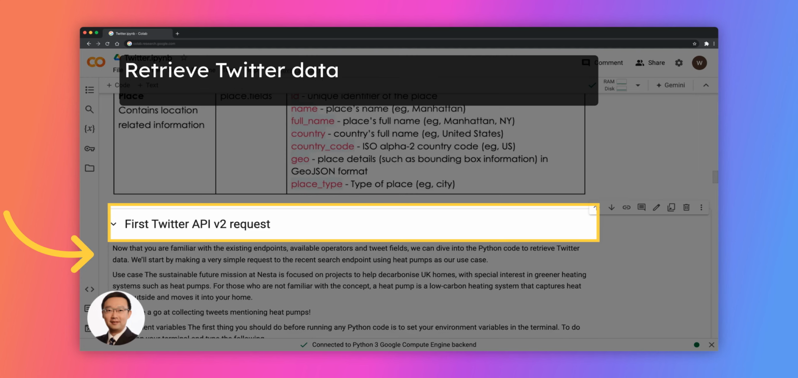Use case: the Sustainable Future mission at Nesta is focused on projects to help decarbonize UK homes, with special interest in greener heating systems such as heat pumps. For those who are not familiar with the concept, a heat pump is a low-carbon heating system that captures heat from outside and moves it into your home. Let's have a go at collecting tweets mentioning heat pumps.